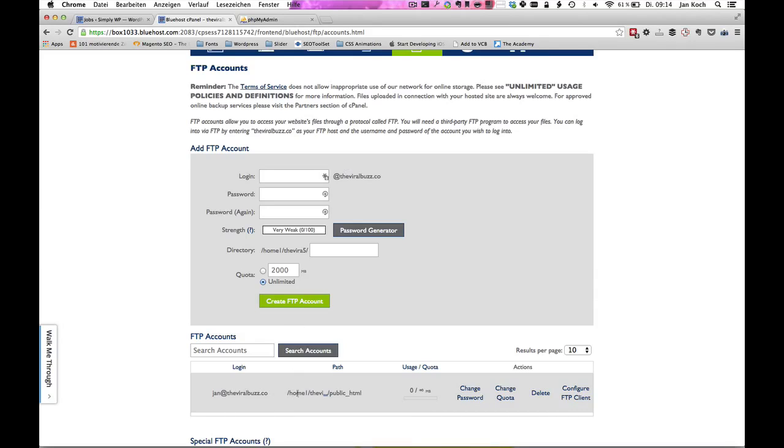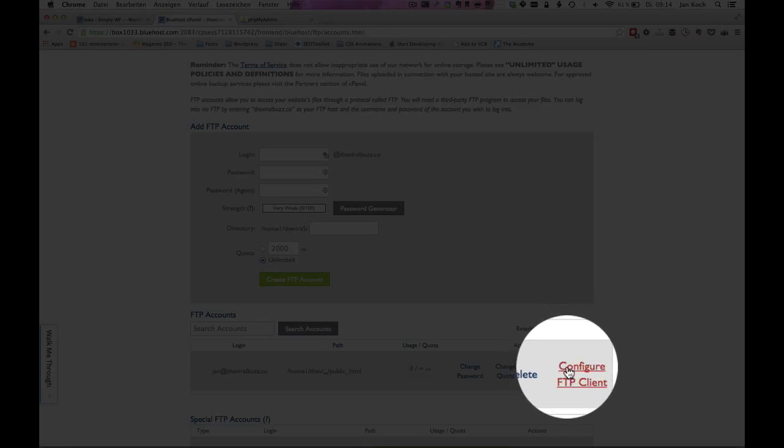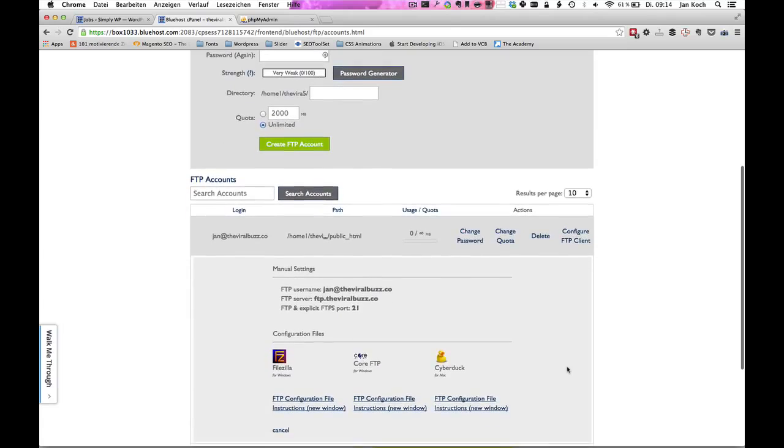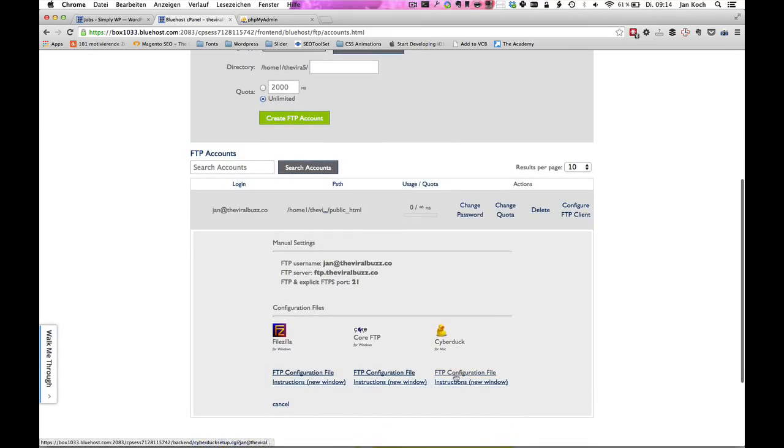That's why the user is showing up here. And what you then want to do is click on configure your FTP client. Depending on whether you're using FileZilla, Core FTP or Cyberduck, which are all free programs that you can download, you can download the configuration files and the instructions right below each program, which makes it easy to handle even if you're not a geek and even if you don't have a background in IT. I'm using Cyberduck on my Mac, and I've installed Cyberduck already, and I've downloaded the configuration file already.